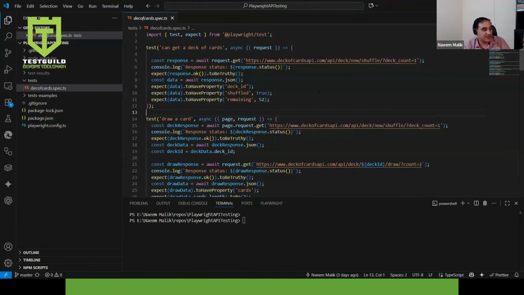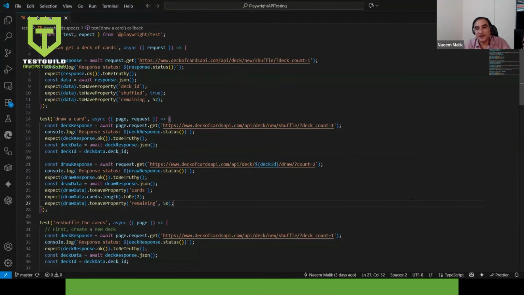Here is a demo without any forewarning. Here you can see multiple tests. For example, the first one is the deck of cards API. This one has stayed consistent over the years, so I decided to use it for this demo. In the case of deck of cards, the first test method here is using just the request object. It does not have a page object. It is going with the request object only.